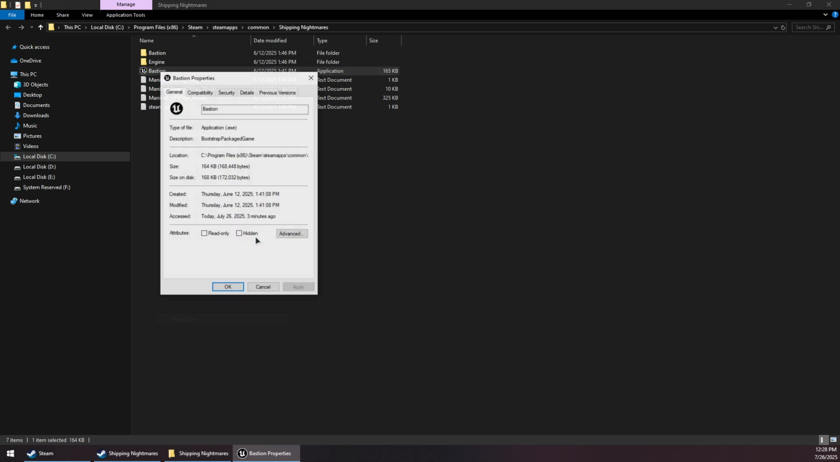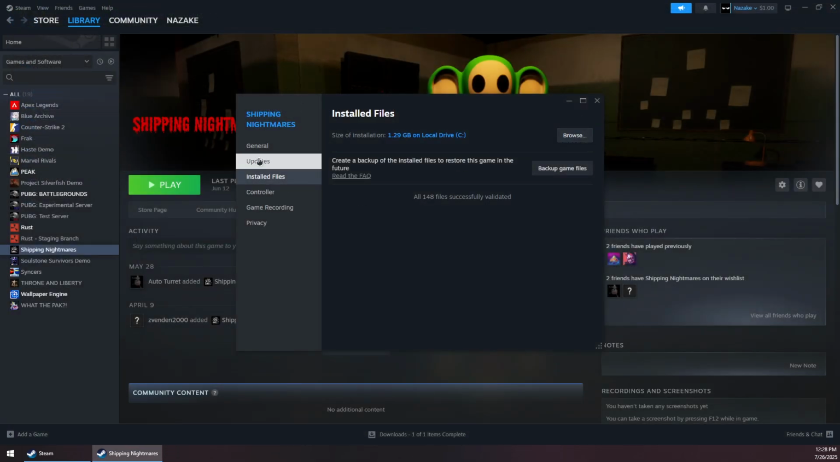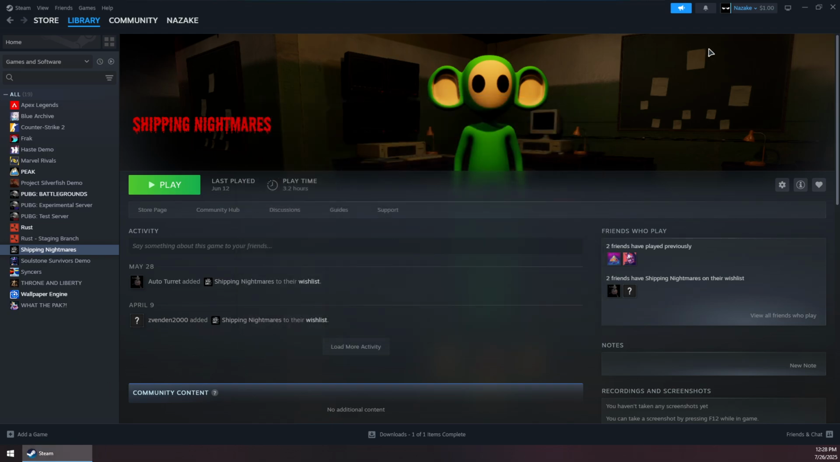exe file, and then go to compatibility tab and check both of these options right here. Click on apply and OK. Now you can close this and go to the general tab and specify -dx11 under launch options like this. Now you can close this window.